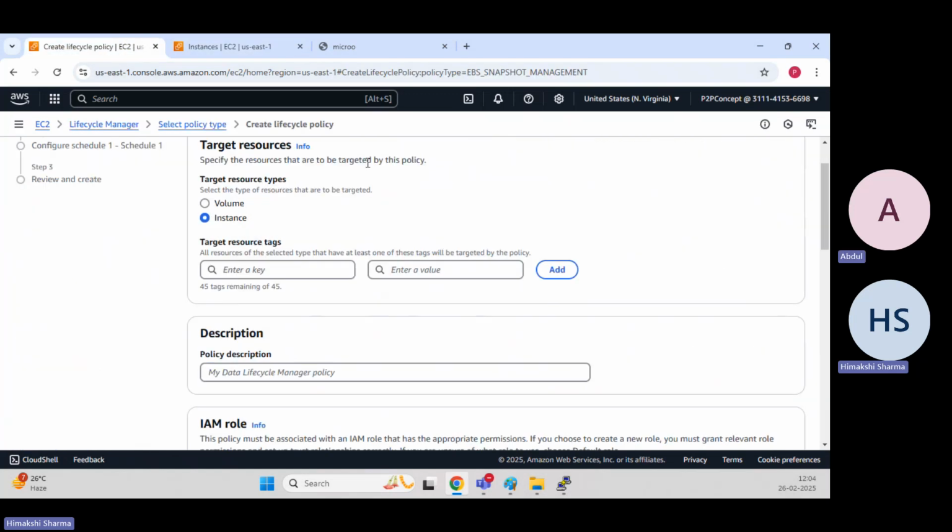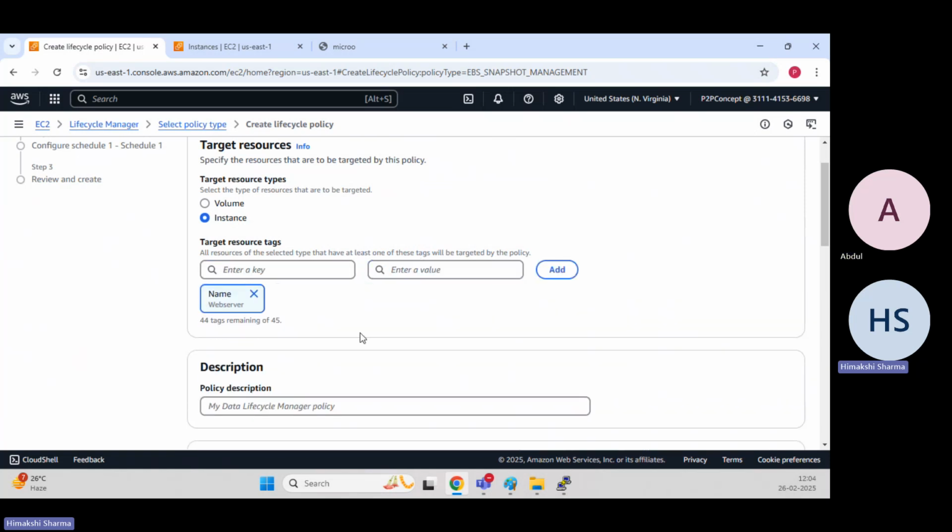So now here, we will be targeting the instance. Next, we are running one instance. Its name I'm passing, and the name is web server, and I'm adding this. So it will create the snapshot of the instance whose name is web server. But now I have a question.